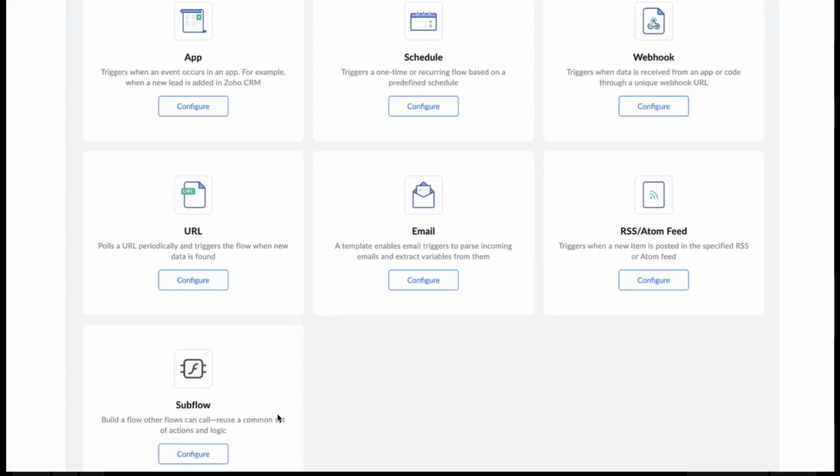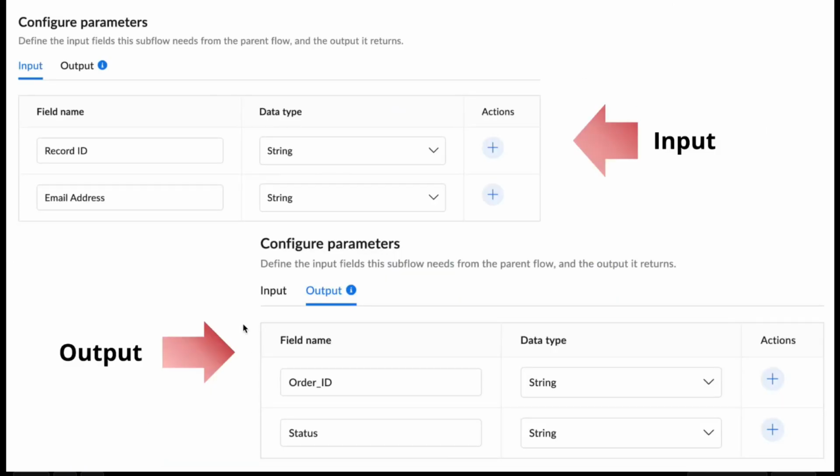And in the next step, you need to configure the input and output which are required. Input, as I told, are the fields which are required for the subflow to execute its actions, and the output are the fields which are required by the parent flow. So this will be the configuration of the subflow trigger. You'll need to configure the input parameters and output parameters.